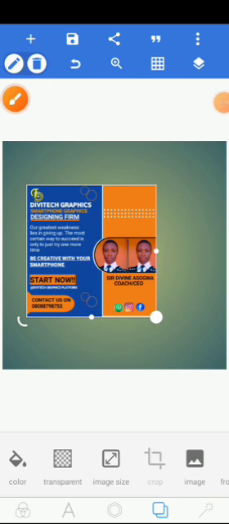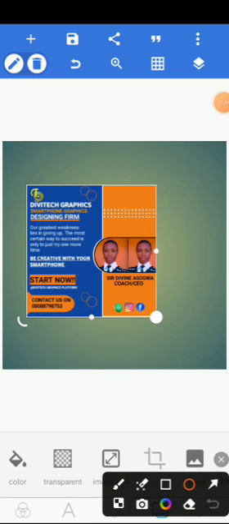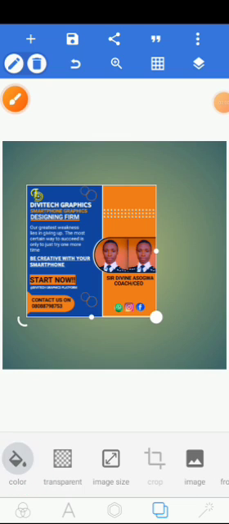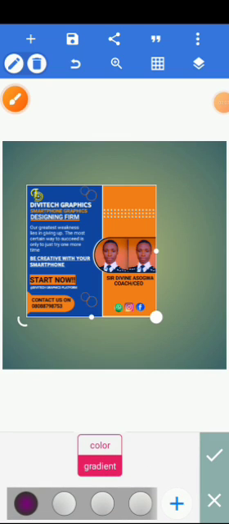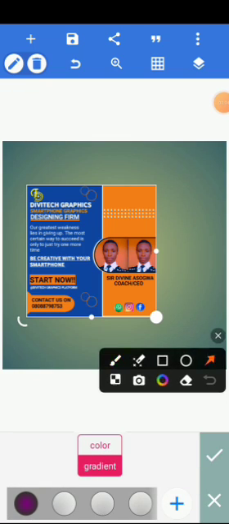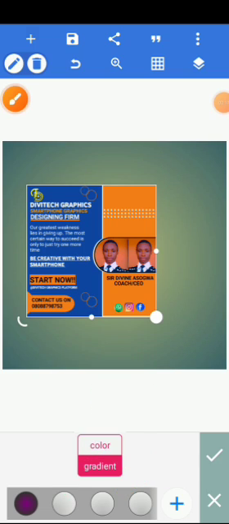Alright, so the one we are going to pick for this tutorial is this color. So you click on color. Then we're not going to use gradient right now. As you can see, these are gradients, not plain color. So we are going to make use of this color here, not gradient. We're going to make use of color. So you click on color.